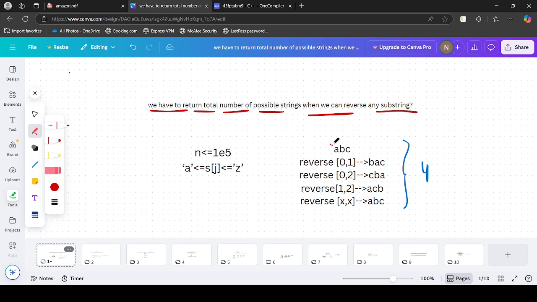For example, if the string is ABC, let's try to reverse the first two characters. It will be BAC. Let's try to flip the whole string, as it is also a substring. It is CBA. And if we reverse BC, it will be ACB. And if we reverse a substring with length 1, it will be the same as the original. So reversing any of those will be the same as the original, that is ABC. So the total number of strings possible by reversing any substring at a time is 4. So we have to return 4.